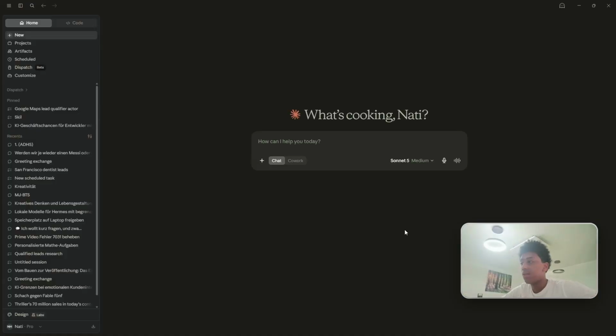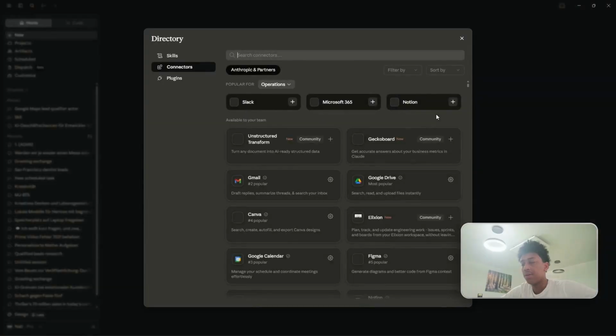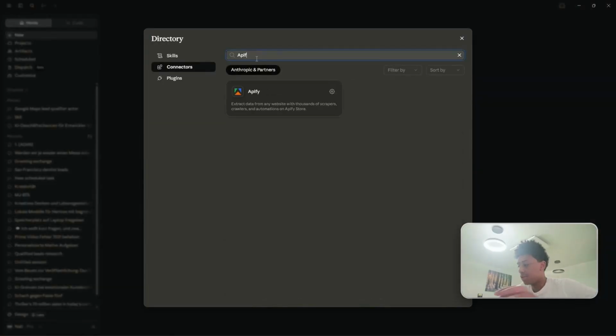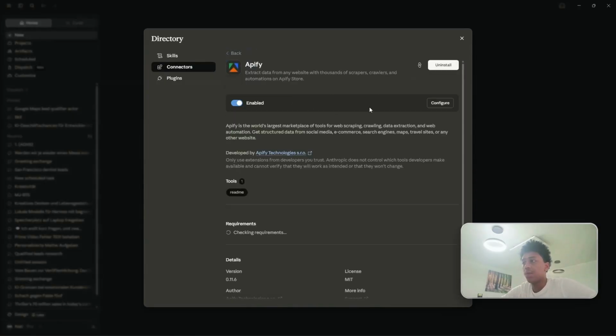So for the purpose of the video, you are going to need Claude Desktop installed, which you can get from just searching Claude Desktop and just installing it. After you've done that, you would need to go to this plus sign, just press it, go to connectors, add connector, then browse connectors. Press it and search for Apify, which is the tool which we are going to use to scrape all the data from. So I already have it installed, but I'm going to show you how you can install it.